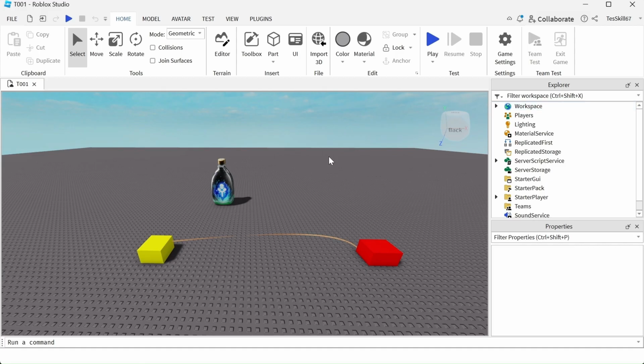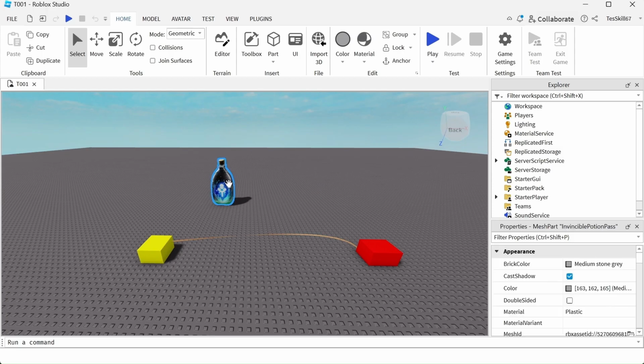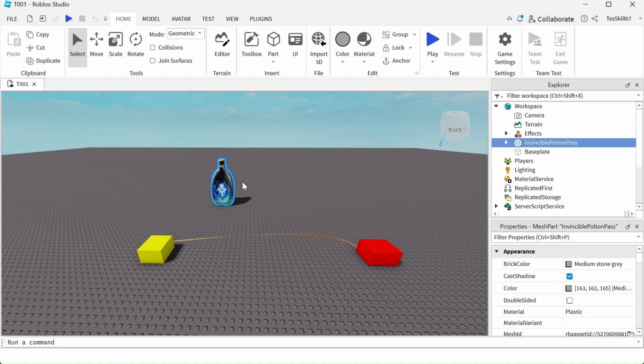Scripts involved. The first script has to do with offering the players to buy the game pass. And we put that inside this invincible potion pass bottle. Go to our bottle and we're gonna expand the bottle. You find the script inside the bottle. Let's take a look at the first script, which is inside the potion bottle.